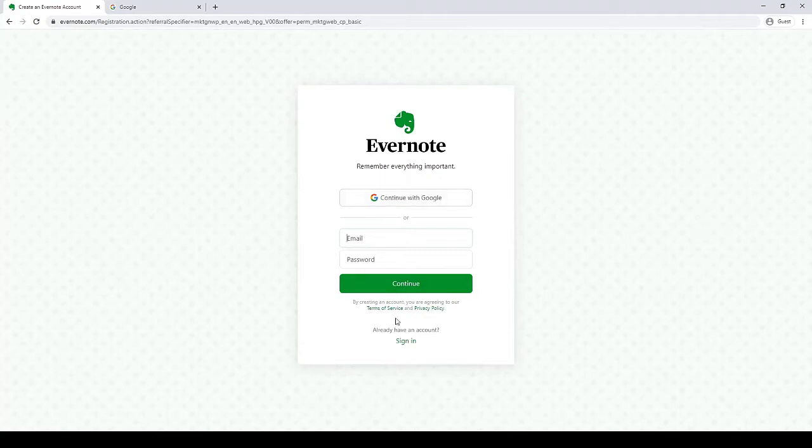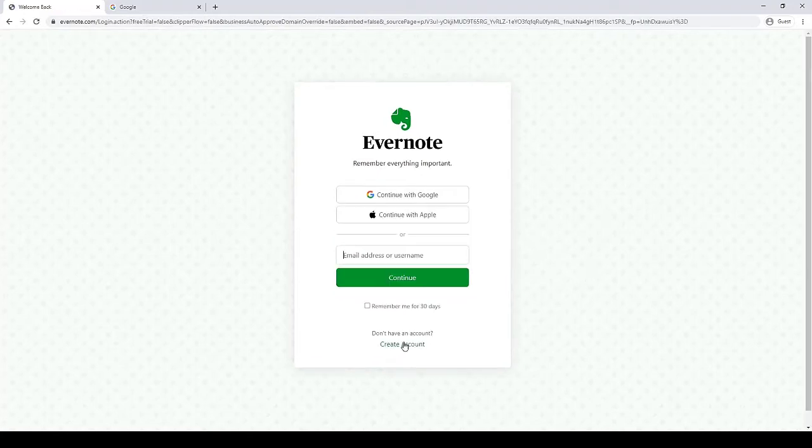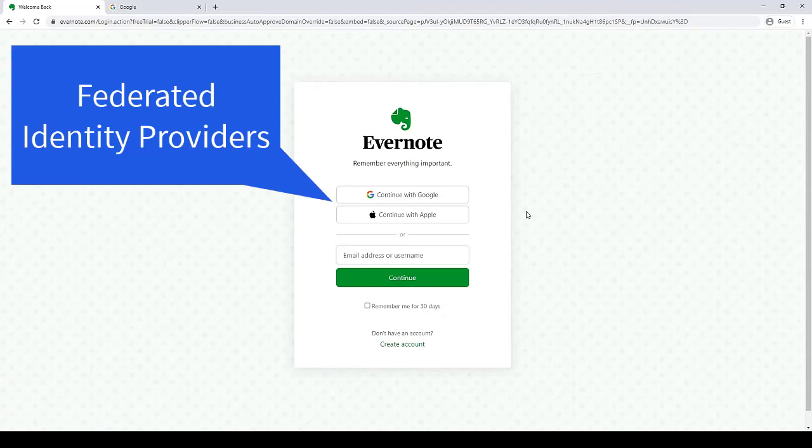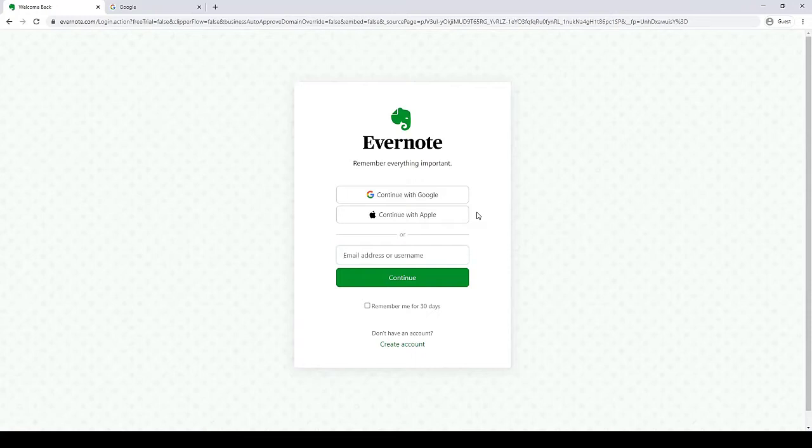and it only says continue with Google here, but I want you to see what happens if you click sign in. You can sign in with Google or with Apple. They are both considered federated identity providers, meaning they have good security and they know who you are, and they will just provide a token to this other site. So let's say continue with Google.